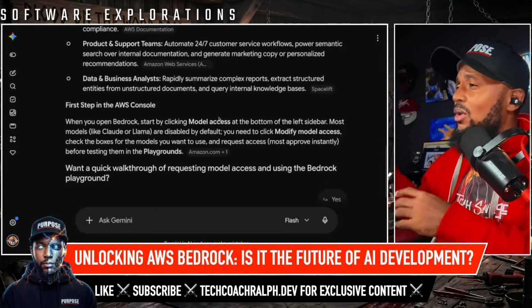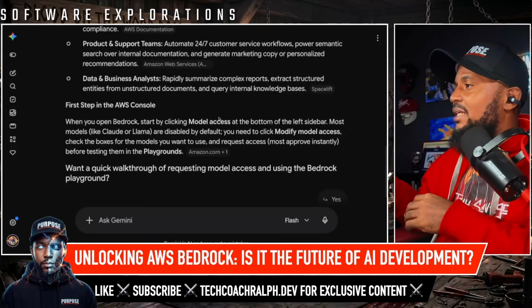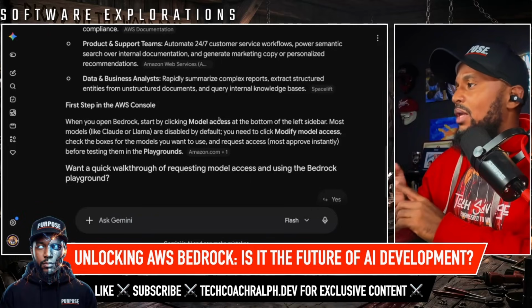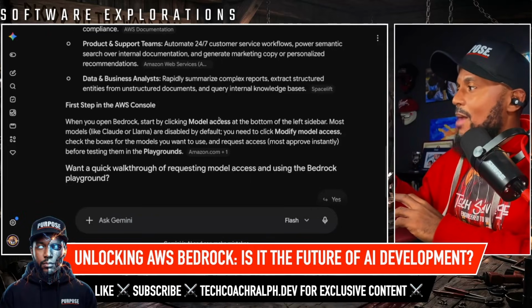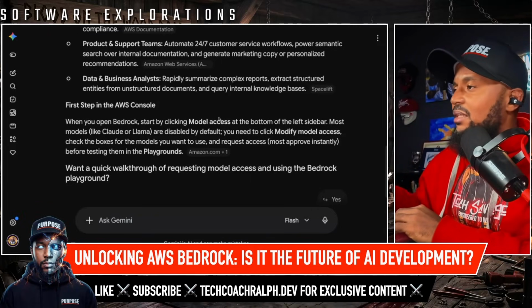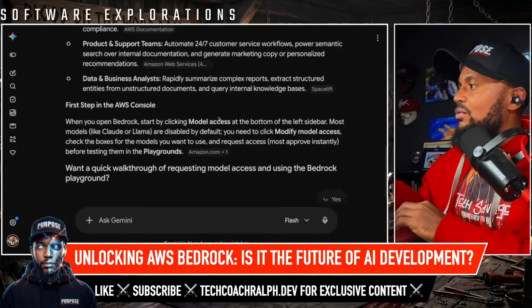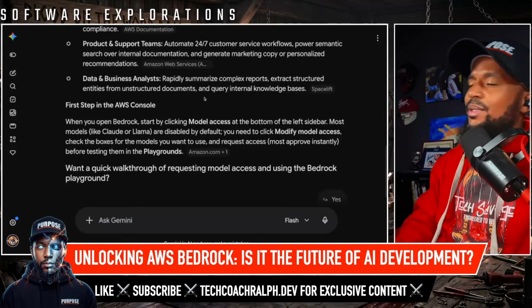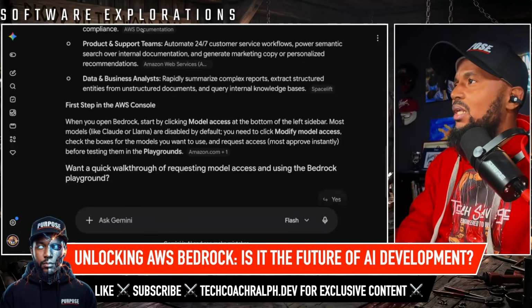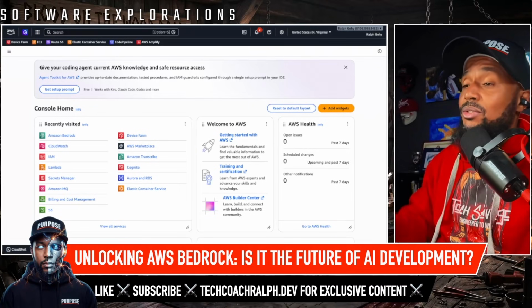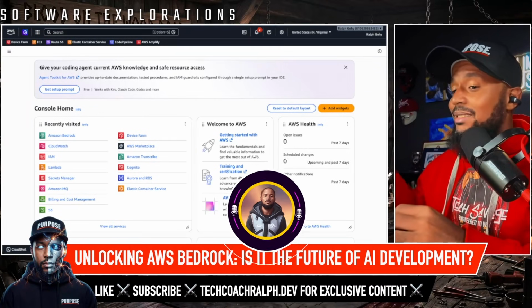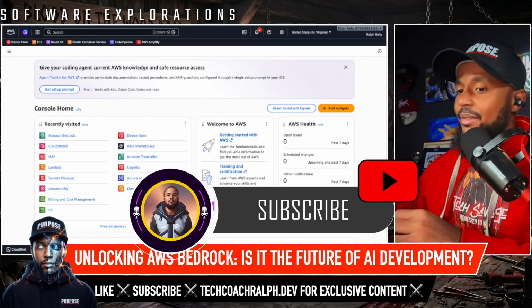First steps in the AWS Console. When you open Bedrock, start by clicking Model Access at the bottom of the left sidebar. Most models like Claude or Llama are disabled by default. You need to click Modify Model Access, check the boxes for the models you want to use, and request access, which is approved instantly, before testing them in the playground. So I don't want to do a full walkthrough because we're going to do that on the live stream, but I do want to show you how to access Amazon Bedrock if you want to do this ahead of our live stream.